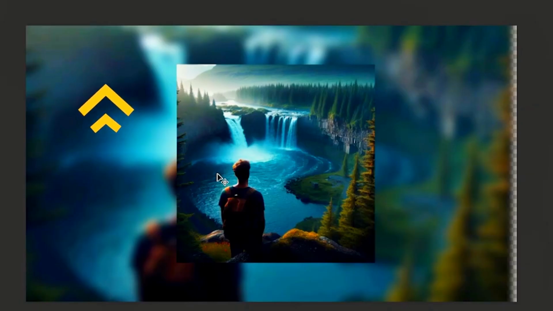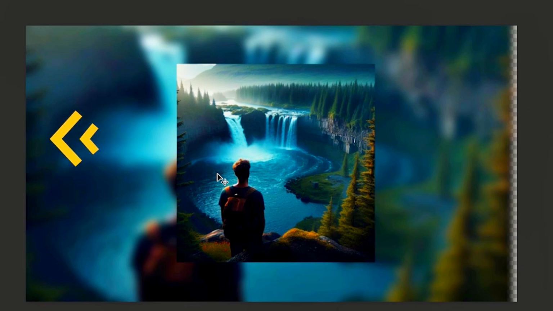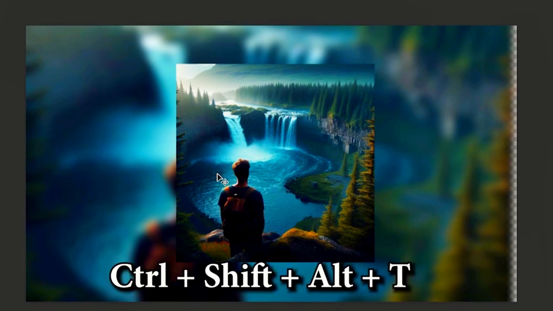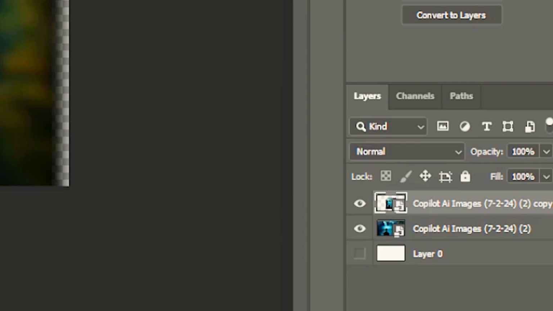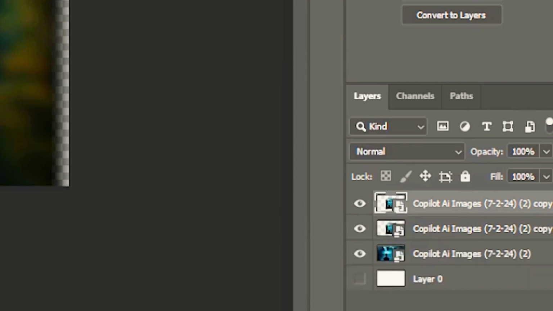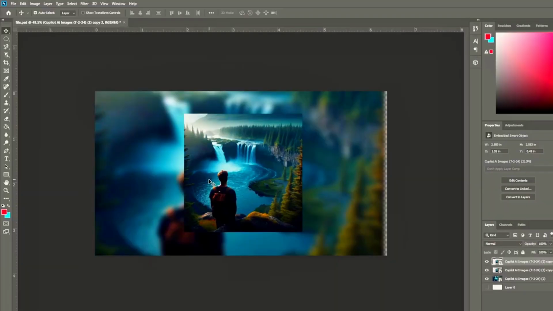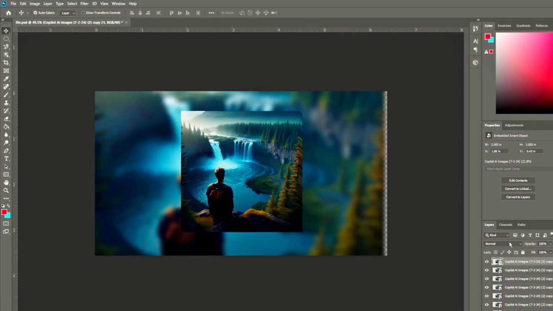Now the image that you would like to make into 3D, basically what you want to do is click the up arrow key once and then the left arrow key once, and then on your keyboard press Control Shift Alt T, or Command Shift Alt T if you're on a Mac. And as you can see, it copied or duplicated your image, and you want to do this multiple times.